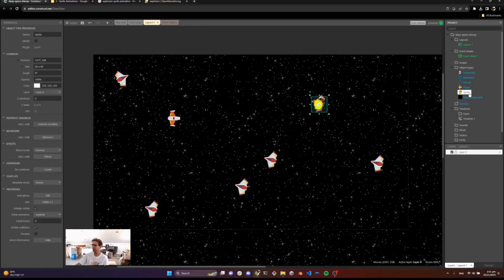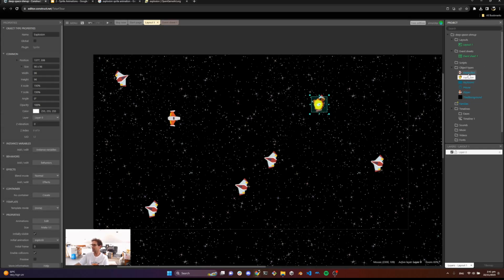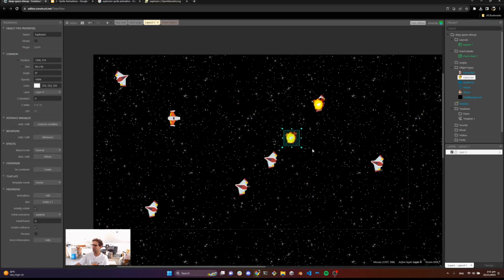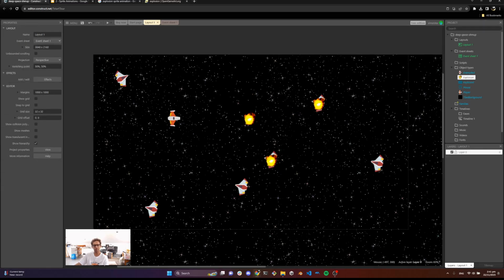That looks a bit better. I'm also going to rename this sprite. I'm going to call it explosion. Rename this object type. So now I can drag that on and add some more. I'll add another one in the middle of space just to see what it looks like on the background. And let's play it now and see what it looks like.